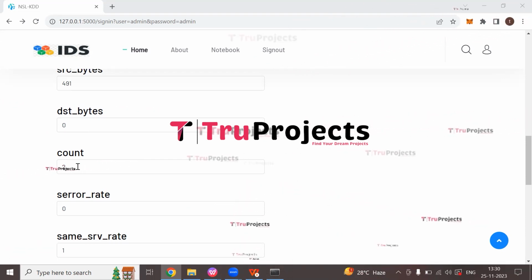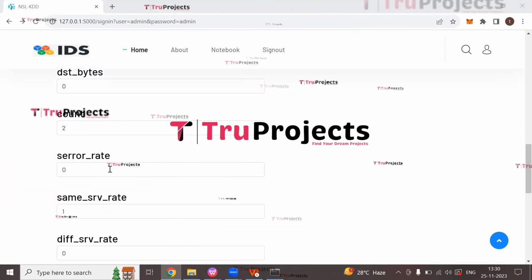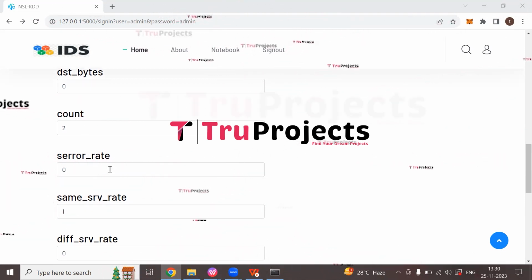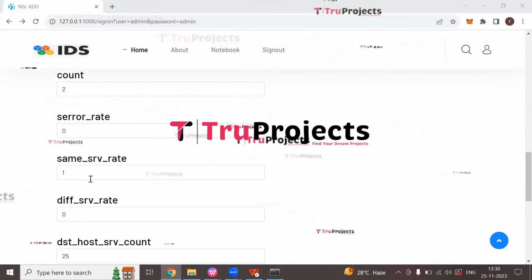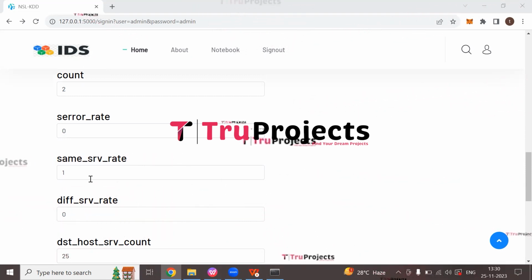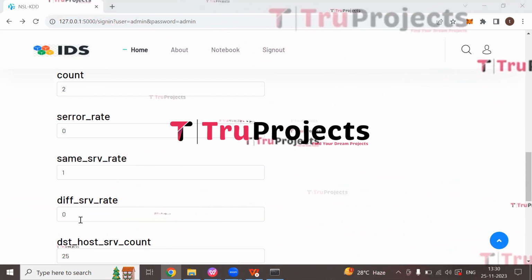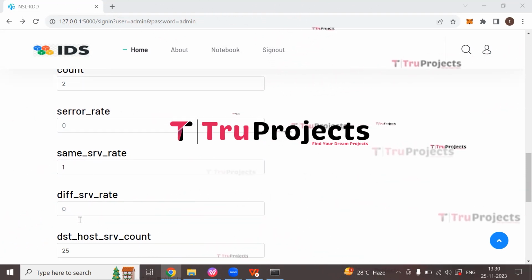Count is 2. Number of connections to the same host as per the dataset record. Error rate is 0. Percentage of connections that have SYN errors over a period. Same SRV rate is 1. Rate of connections to the same service as per the dataset record. Different SRV rate is 0. Rate of connections to different services as per the dataset record.